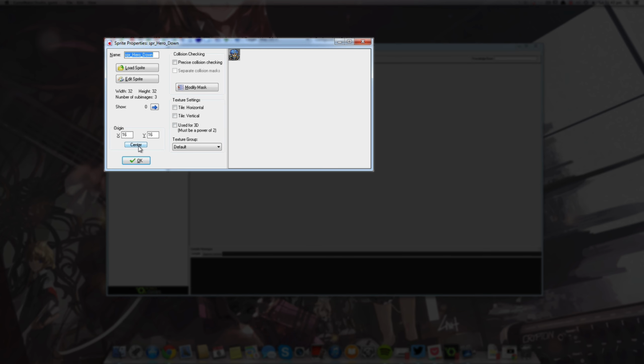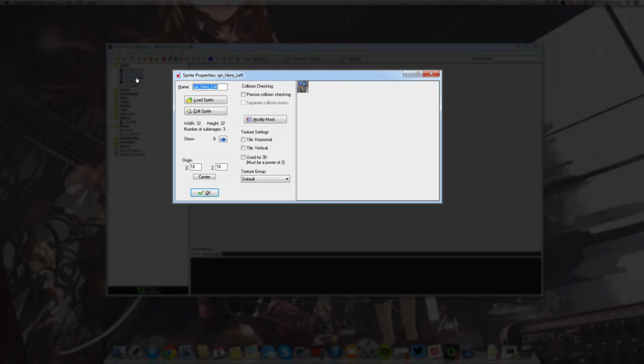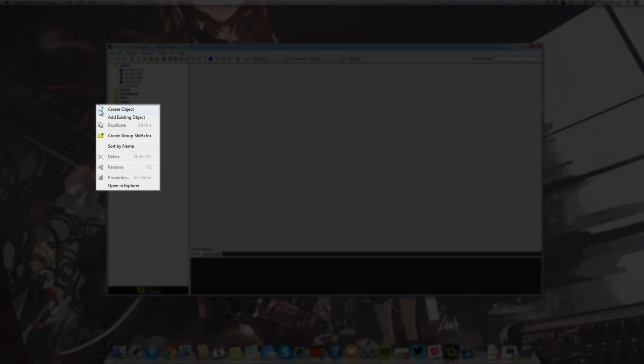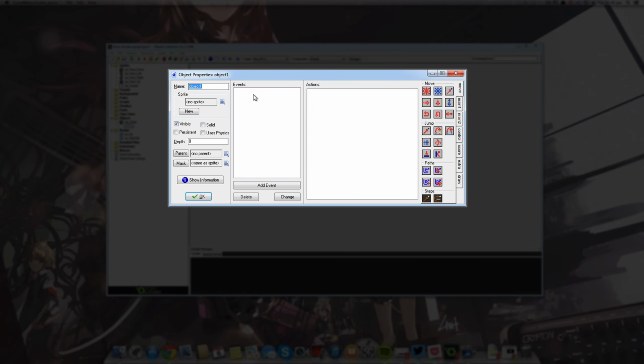But your hero, by the way, should be centered. So make sure that your heroes are centered if you're using a power of 2 sized sprite for your heroes. And I'm going to create another object. This is just going to be called object block. Actually, let's keep naming convention straight. Object square.